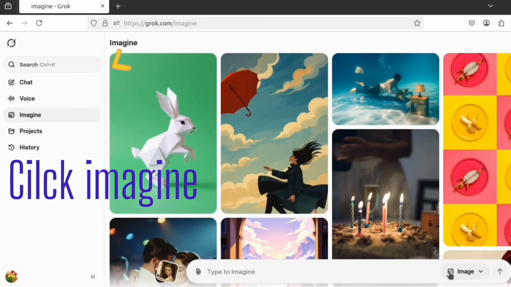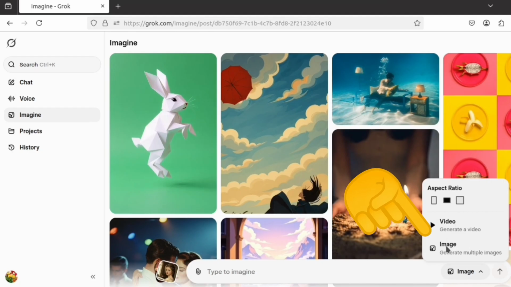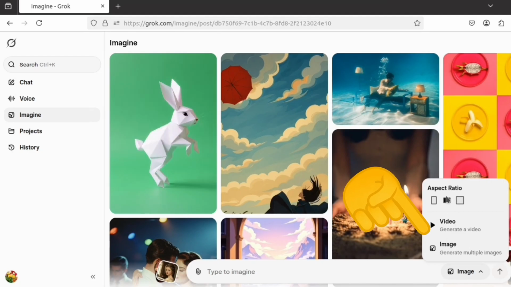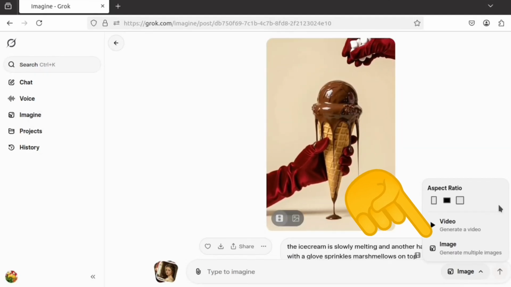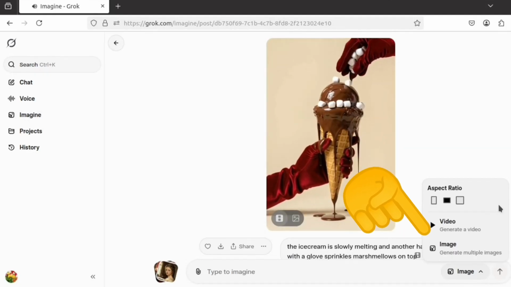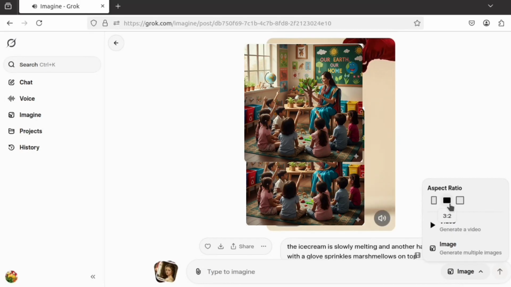At first, let us see how to create an image. See the images and video options here. There is also an option to choose the aspect ratio. Three aspect ratios are available here. You can choose according to your choice. It is here we will give prompts to generate images or videos.